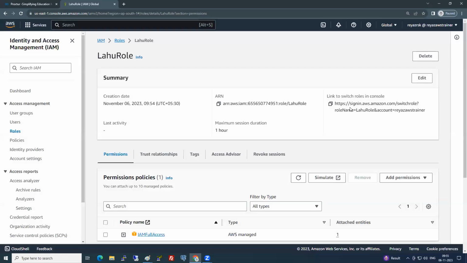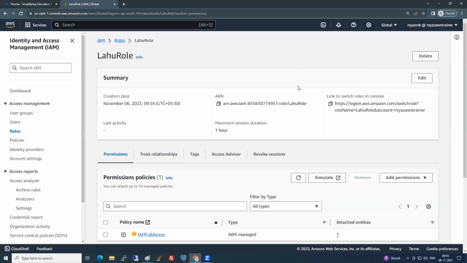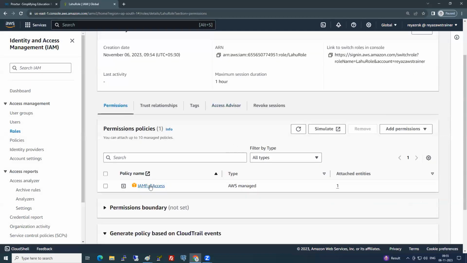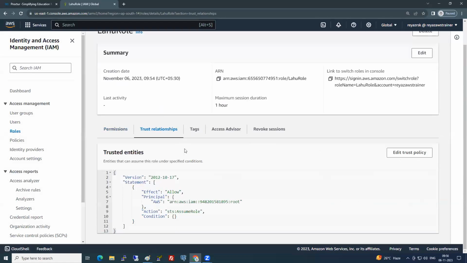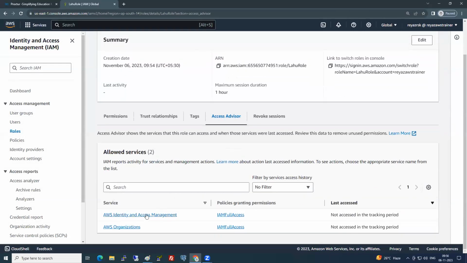This is one way of accessing it. Otherwise, what can Lahu do? Lahu can open the console, click on switch role, and give the role name and then the account name. Understood, Nana? Nana, you can go in here anytime. Permissions, what kind of permissions have I given? IAM. Can I go and detach it anytime? Yeah. Trusted relationship: to whom are you trusting? That Lahu account ID or not? Yes. Access Advisor is related to what? What kind of permissions this role has, what kind of permissions you have given. IAM related; IAM means AWS Organizations also will come.